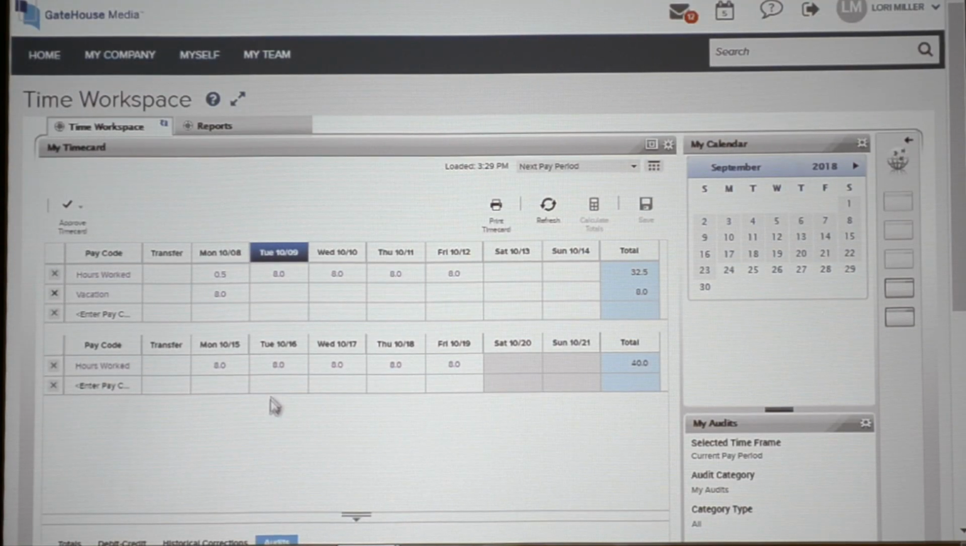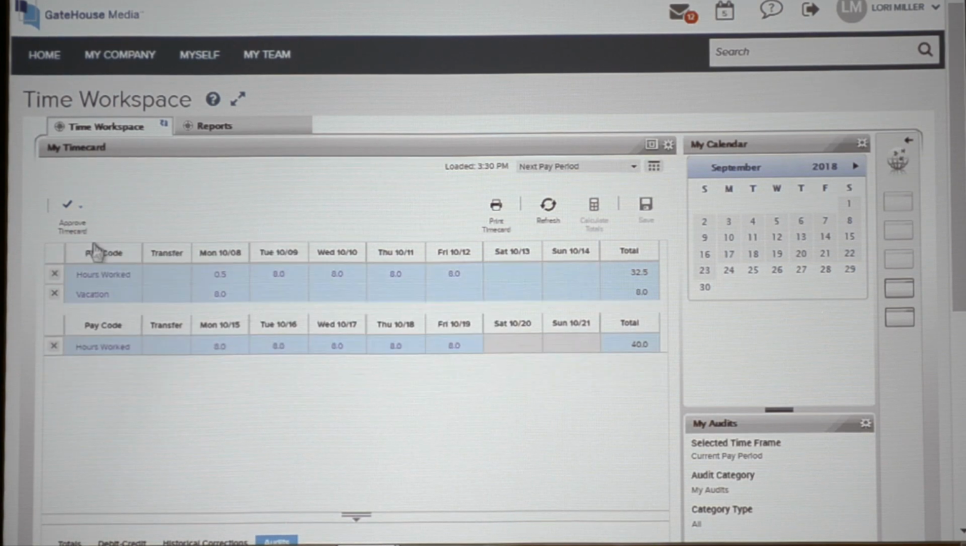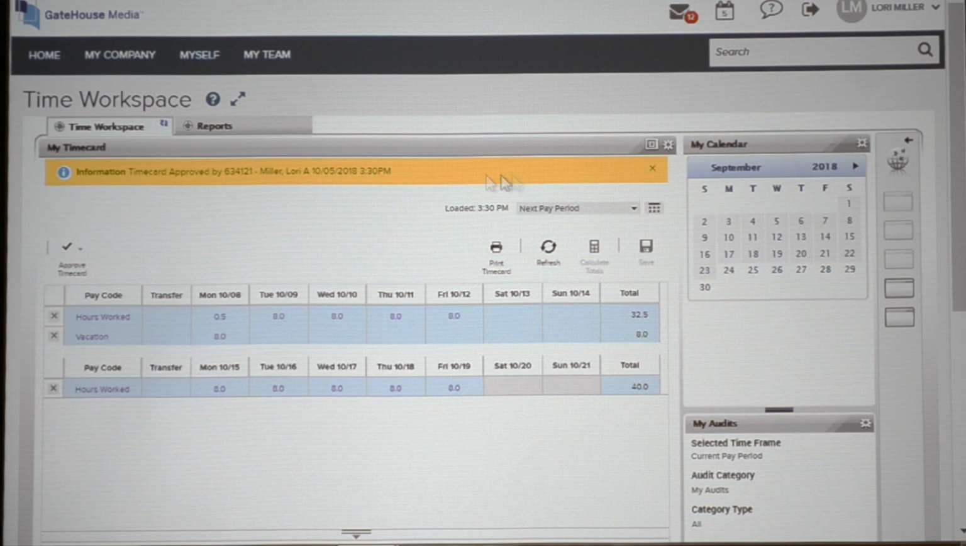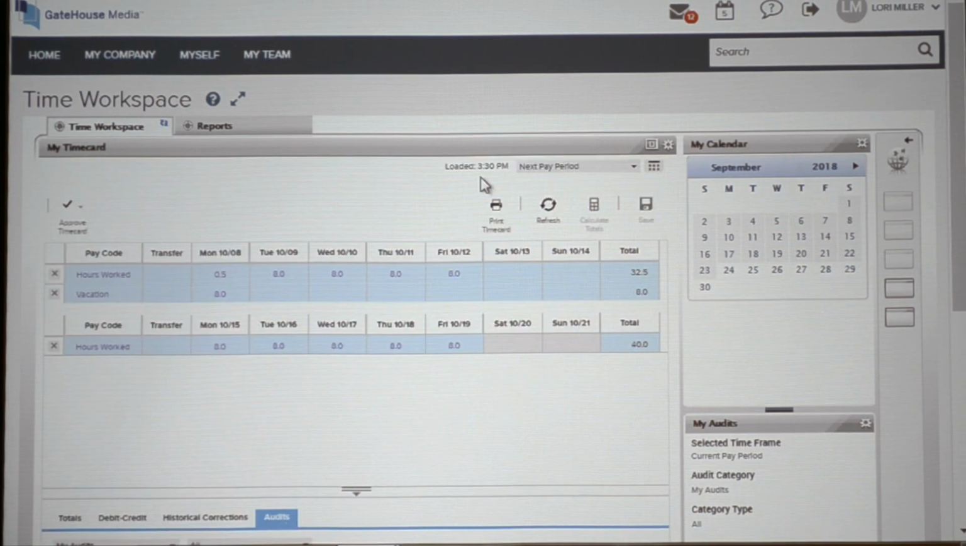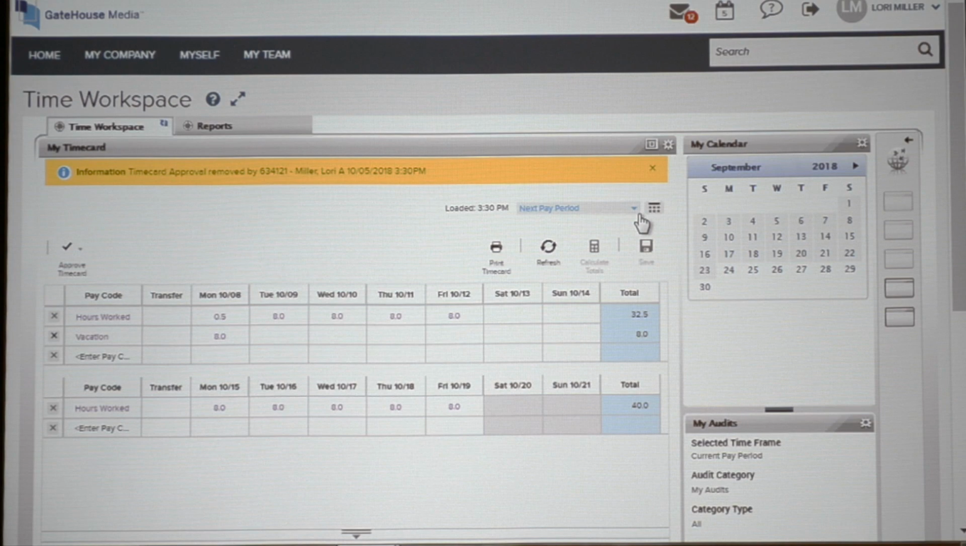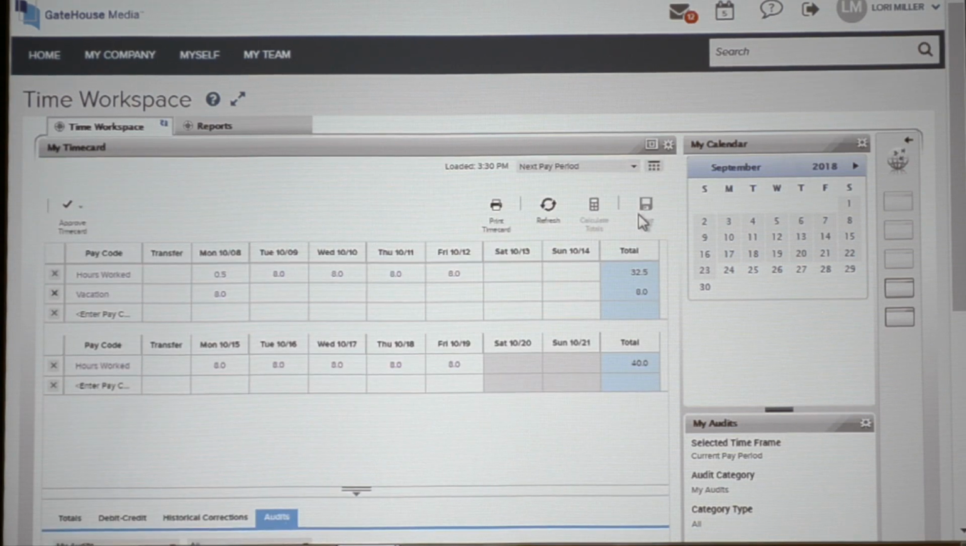All employees need to approve their time card. The way to approve your time card is at the top left, you would click Approve Time Card and select Approve Time Card. Once you do that, you will receive a yellow bar at the top noting that you have approved your time card and your time card turns blue. If you need to remove your approval, you just click Approve Time Card again, remove time card approval. Everyone has to approve their time card every pay period. So when you go to approve your time card, make sure you're on the right pay period.